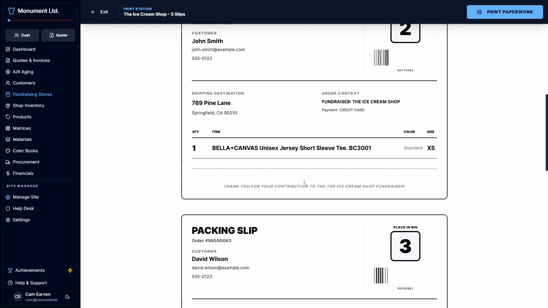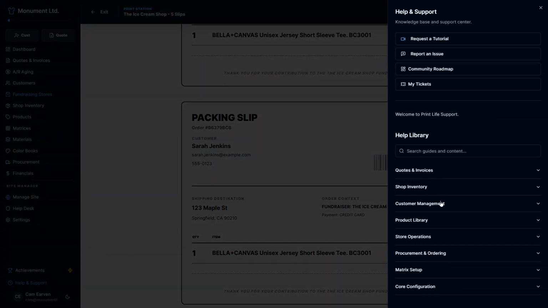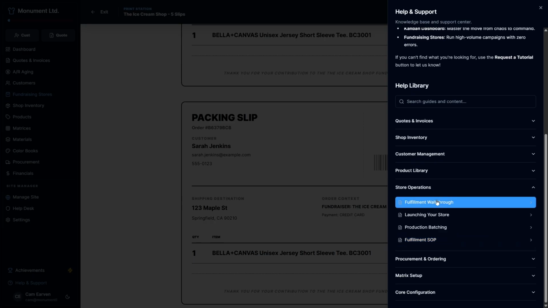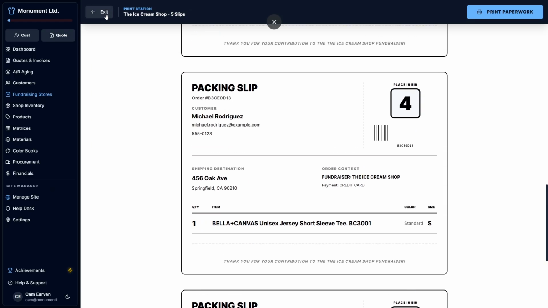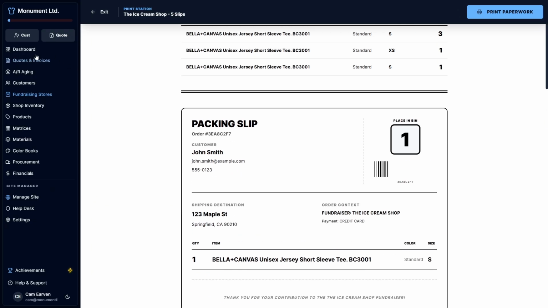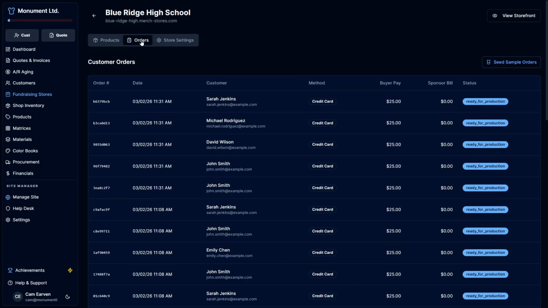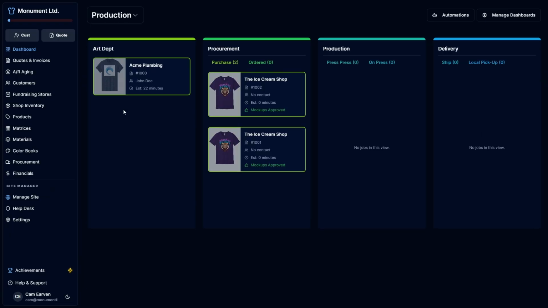So you're going to be using a bin system in your shop now. And if you don't know what that is, in our help and support under store operations, we have a fulfillment walkthrough of how this works, so that you can wrap your mind around it. We did a bunch of research, talked to a bunch of industry professionals, and this is the scalable solution to store fulfillment and management. That's the way it's going to work.